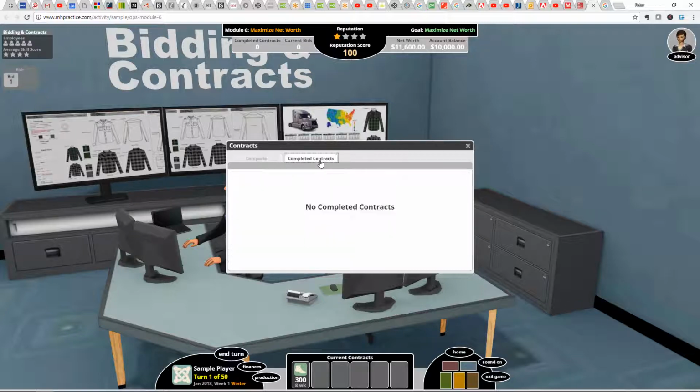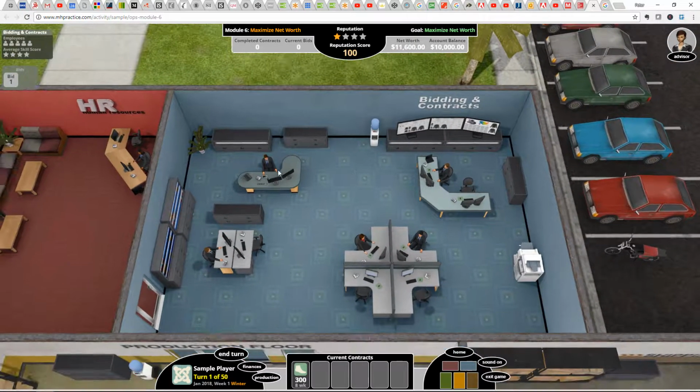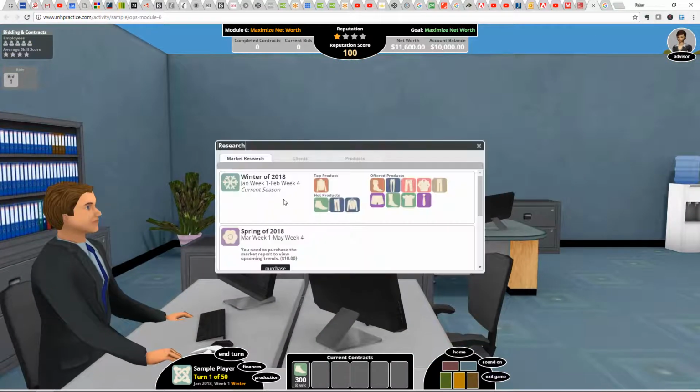Okay, so we can also take a look at completed contracts. I'm not going to go through all of these. I just want to give you an idea that the information is not consolidated in one area. The first three modules take the student through clicking through a lot of these areas to get a feel for what you can find there. This is a marketing desk, which is interesting because you can buy marketing research.